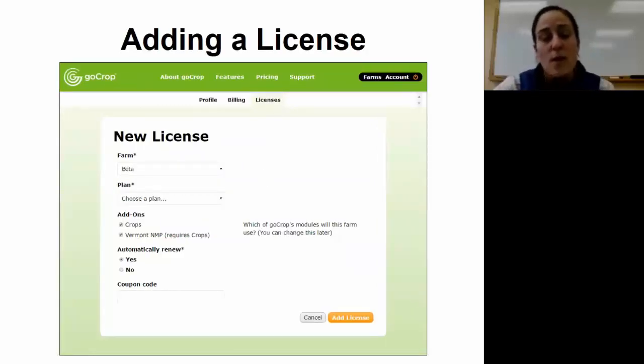Right now, goCrop offers a crops version of nutrient management balance or nutrient balance planning, but we also offer it with the Vermont Nutrient Management Balance piece as well. So it's a standalone product. And as Heather indicated previously, we're looking forward to offering a whole suite of different pieces, from greenhouse gas emissions to farm nutrient balancing to grazing options. And all of those will be available here as add-ons.